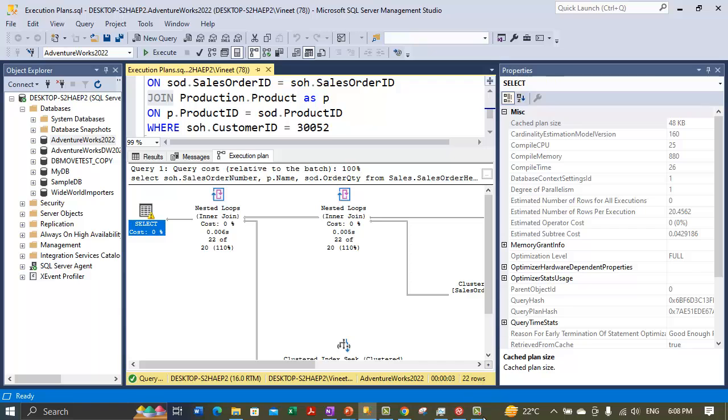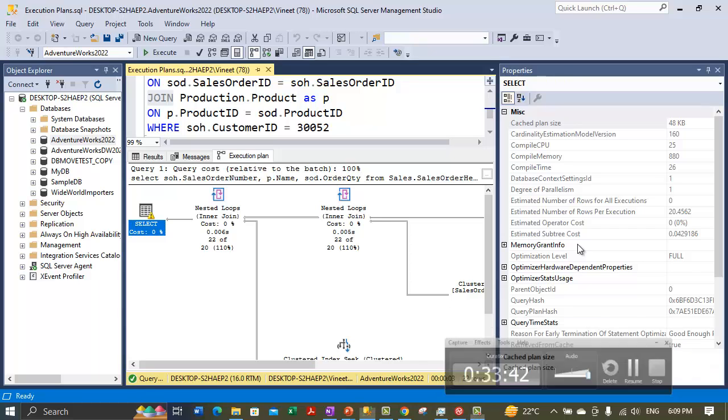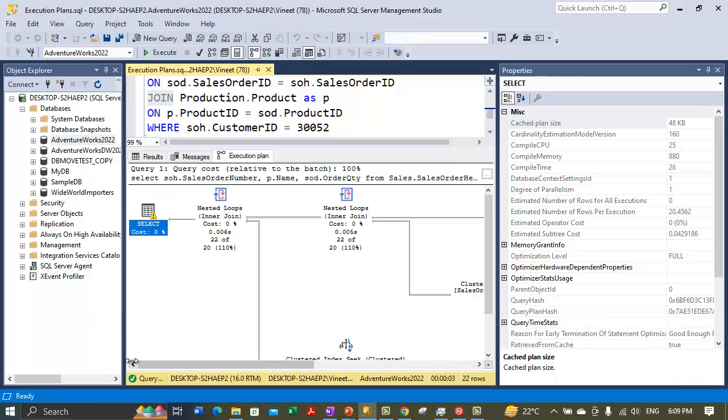So let's talk about it. All right, let's discuss the first operator, which is the select operator, on the far most left hand side of the plan.